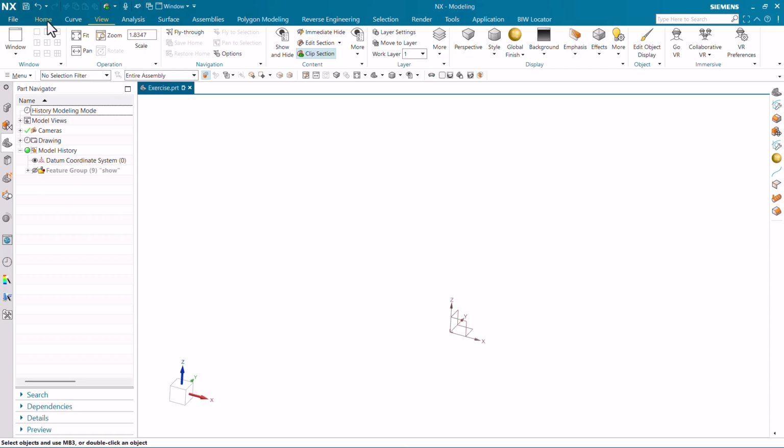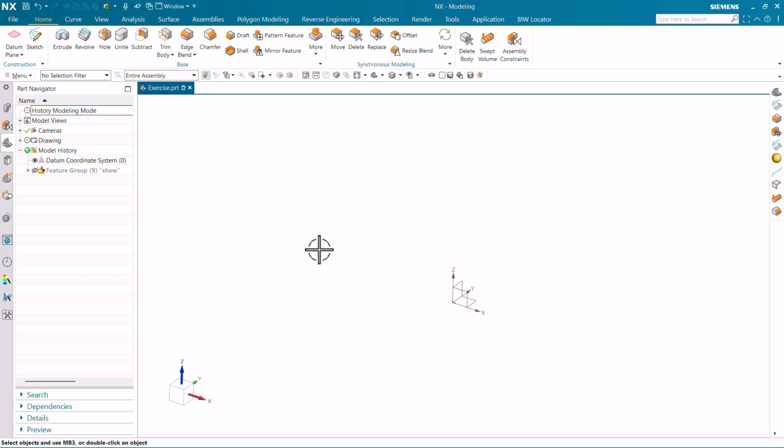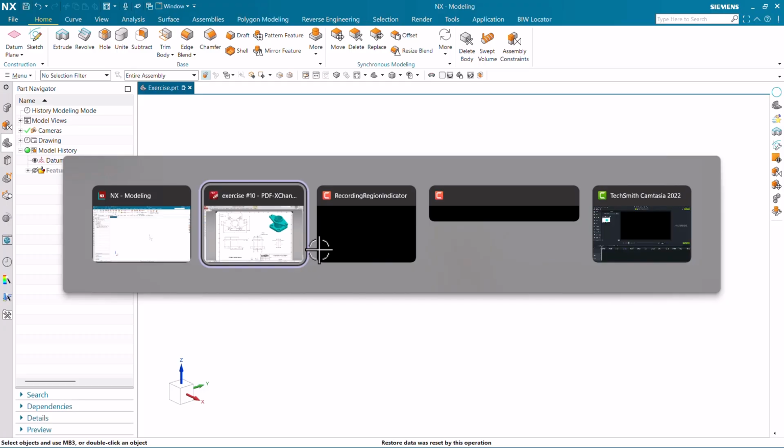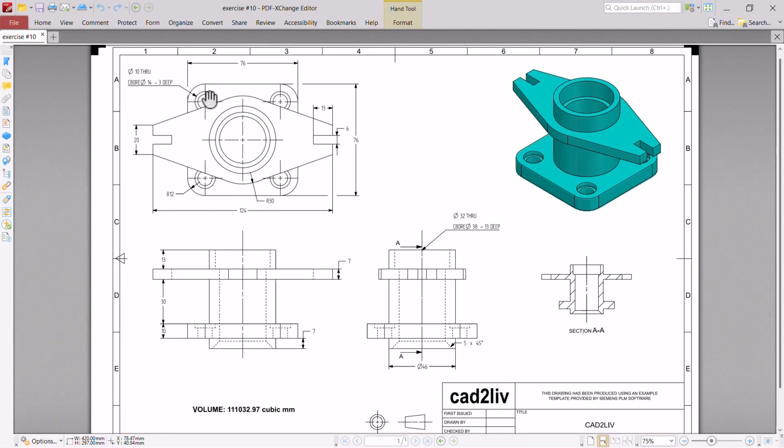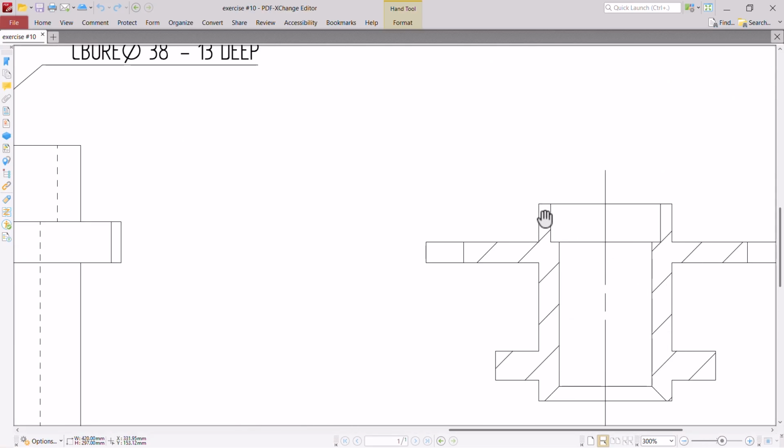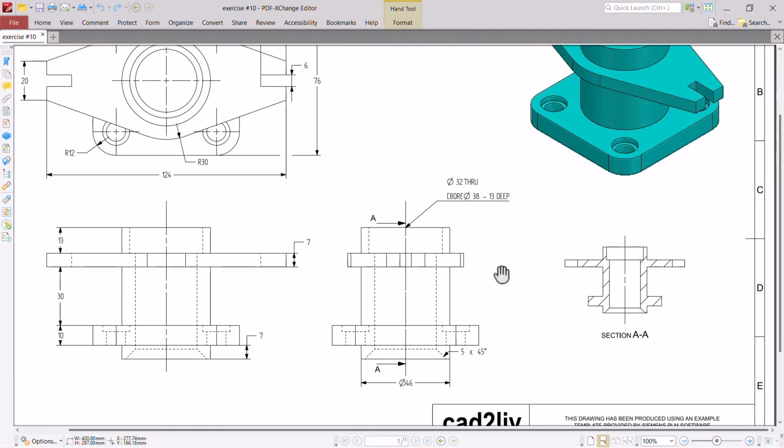I'm just going to hide all these features currently. Press Home, Control plus F. Now let's go to the PDF from where we are just going to have the details. This is going to be the top view, this is the front view, and this is the side view. And here we have the section so that we can look at where the solid part is.